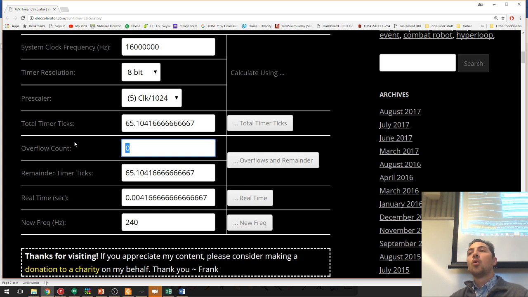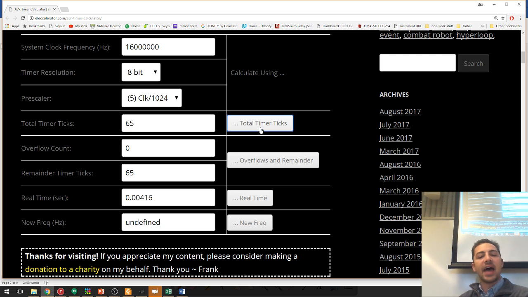The question is, what will we get as an actual frequency? Well, we can just say, all right, suppose we have exactly 65 ticks. Let's recalculate based on that. For whatever reason, there's some bug in there. It does calculate the real time correctly, but it says undefined for the frequency.